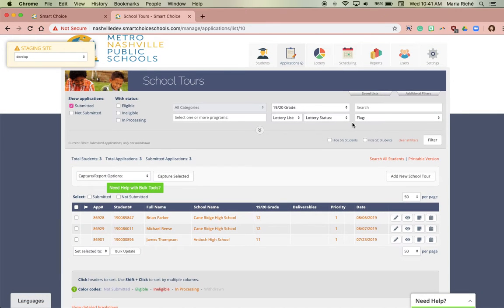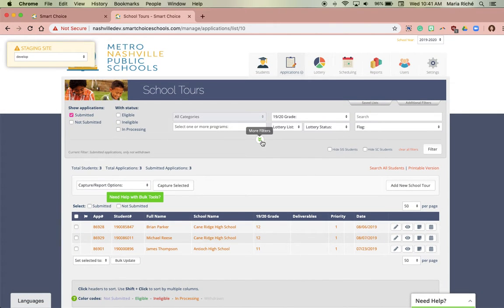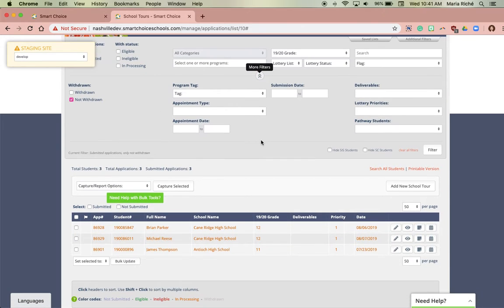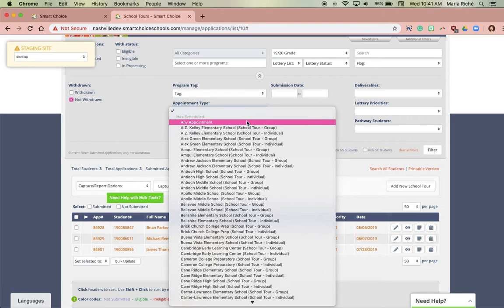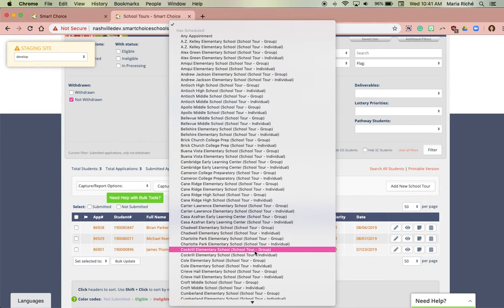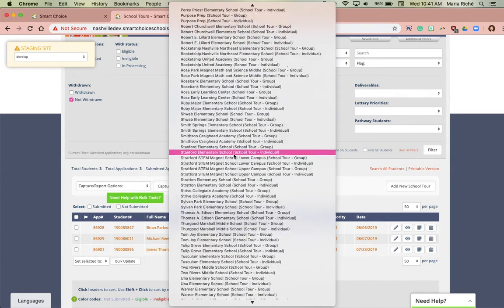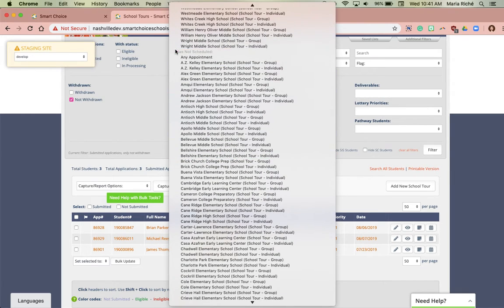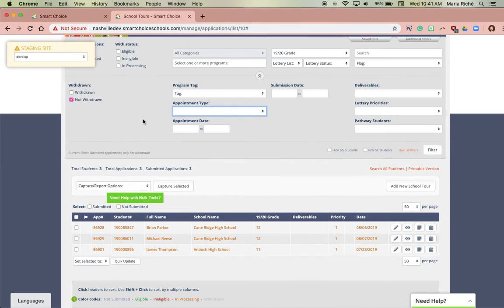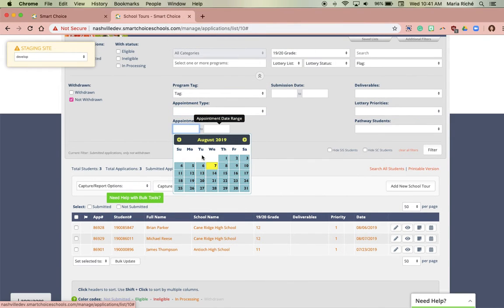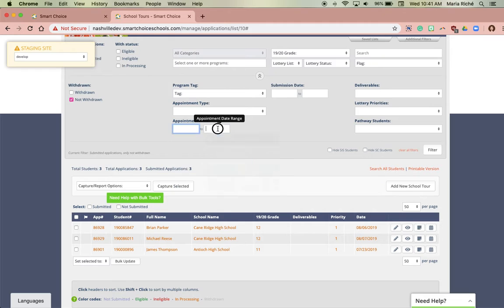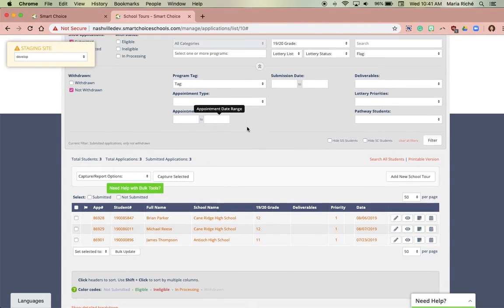Also, before we click into the actual application, I can show you the filters on the app management screen. So I can filter by appointment type. So I can see all of my appointments. You will see that these are group or individual tours as specified, and I can see if they have scheduled in this listing, or if I scroll down I can see if I want to filter for students who have not scheduled. I can also filter by the specific date or date range that the appointment would fall in.